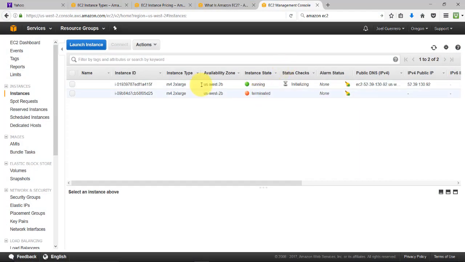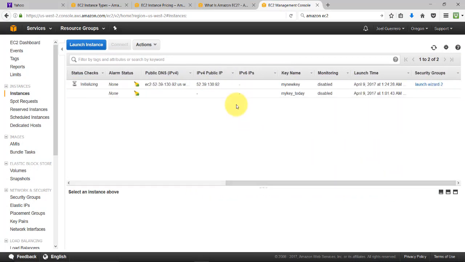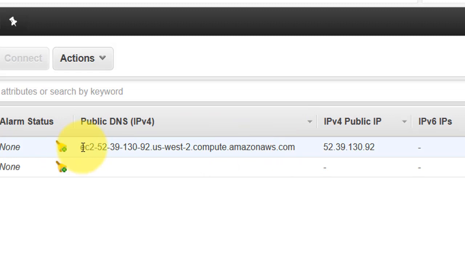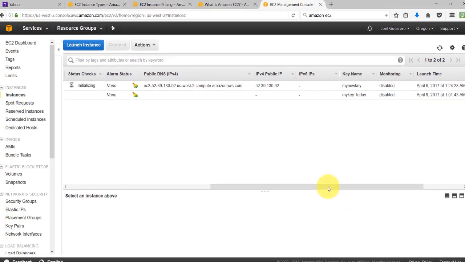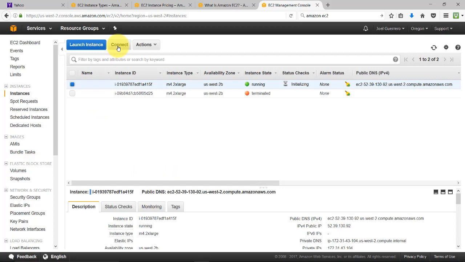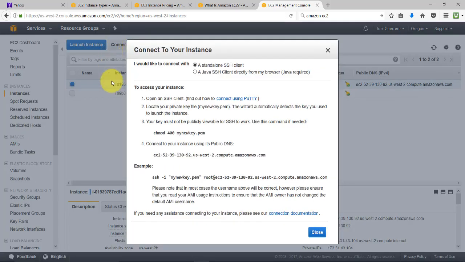Okay, so at this point I think it is running. See that you have a lot of information here, and you see that you have a public IP address. So this is the address that we're going to use to connect to that instance. To connect to that instance, see here that you have this basic instruction, okay? So you have the option to use the web browser, okay? Or you can use your standalone client. We're going to use the standalone client.